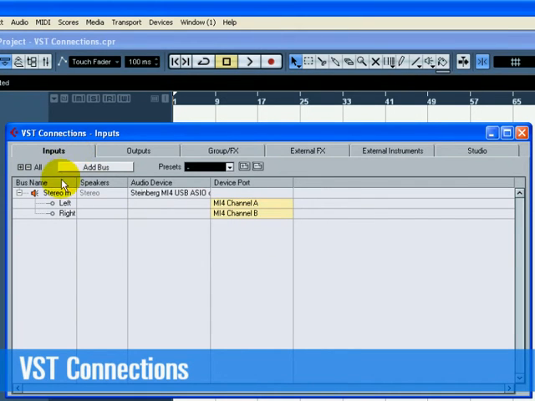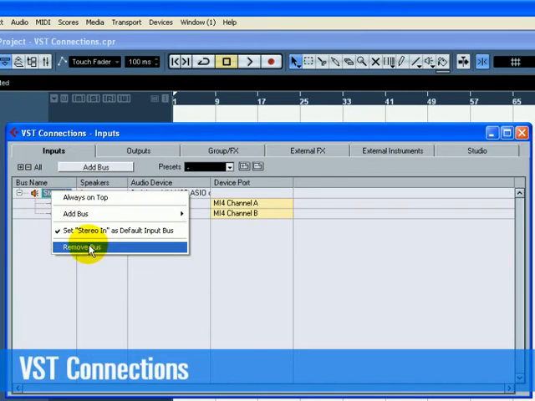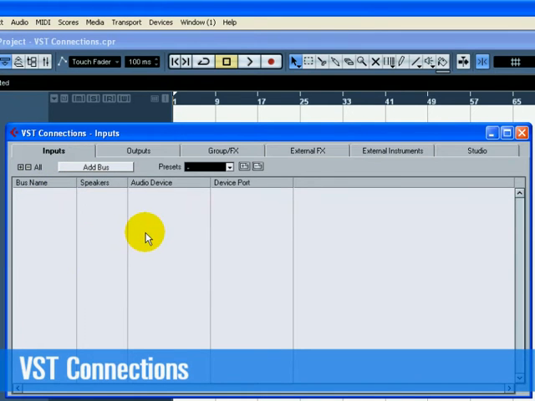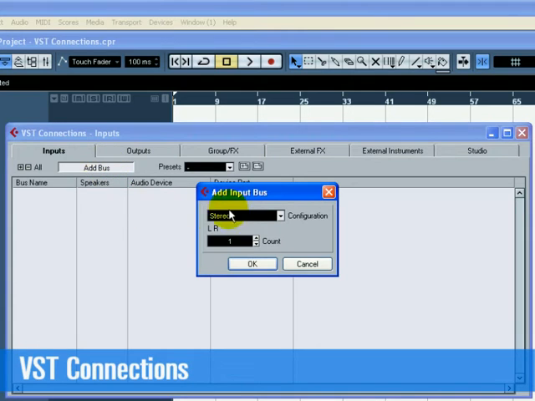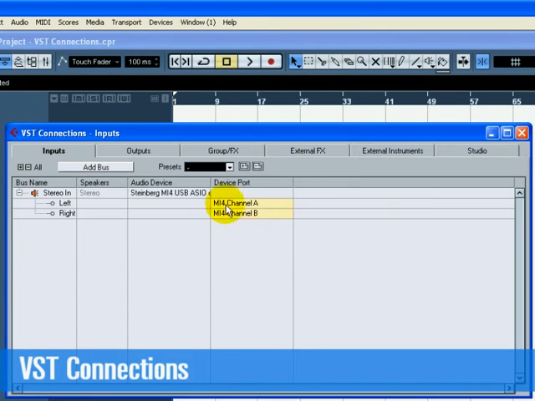Now let's press the Input tab and set up the inputs we are going to use for recording into Cubase. Press the Add Bus button and choose Stereo for configuration and 1 for count. This has now added a new stereo bus, left and right, allowing us to have audio from our audio card's input route to Cubase for recording.